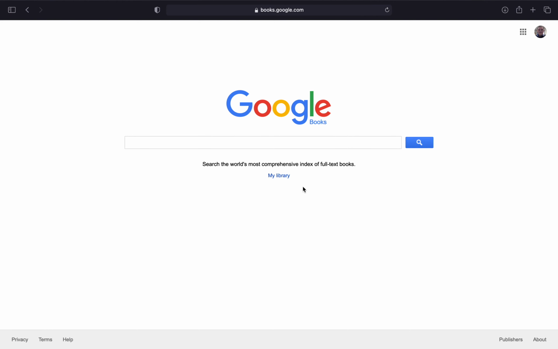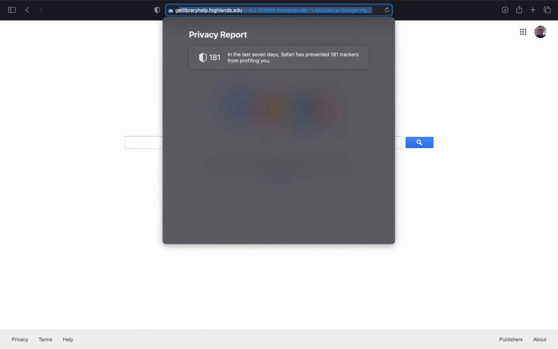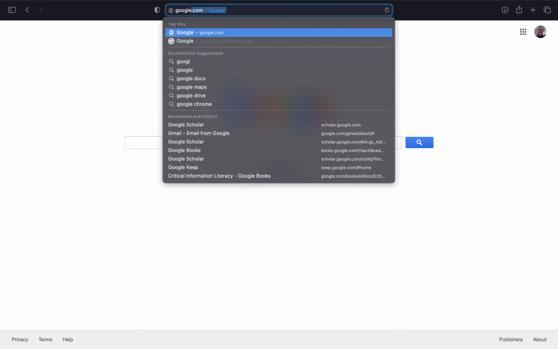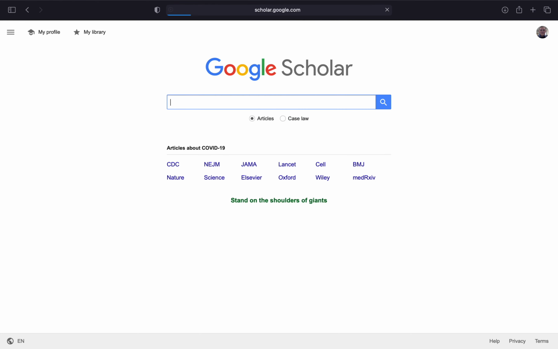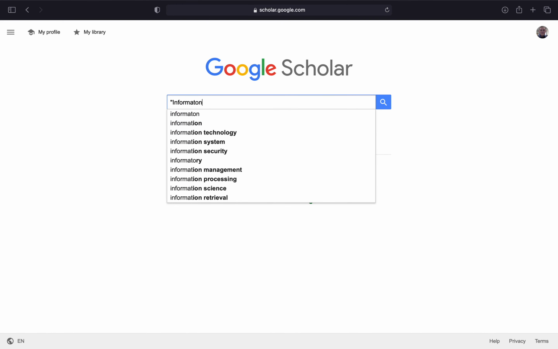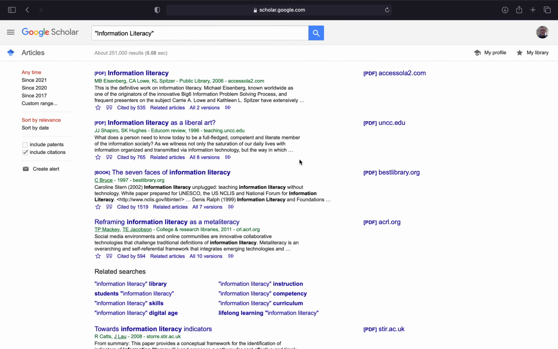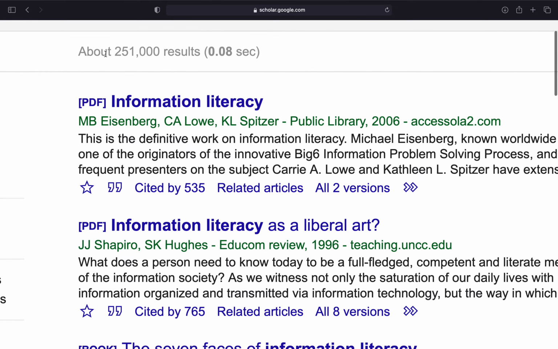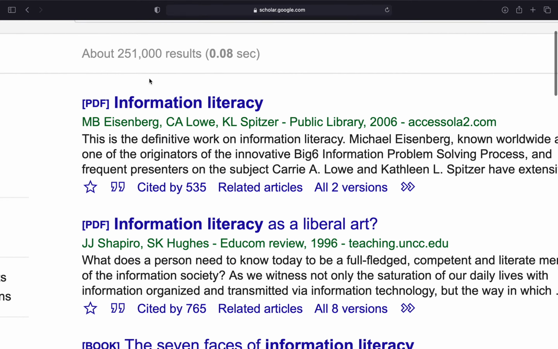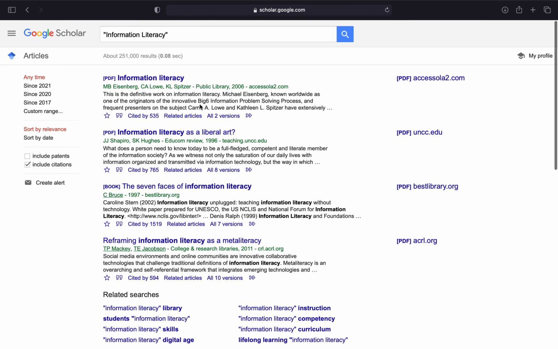What I want to point out to you is Google Scholar. So I just throw in a Google Scholar. I'm going to do information literacy, just like I did before. And now I'm getting back results. Interesting fact, I'm getting back more results here than I was on Google. Why do you think that is? Well, I'm not limiting to .edu. I'm also not limiting to just PDFs. So I can have more results here than just those.